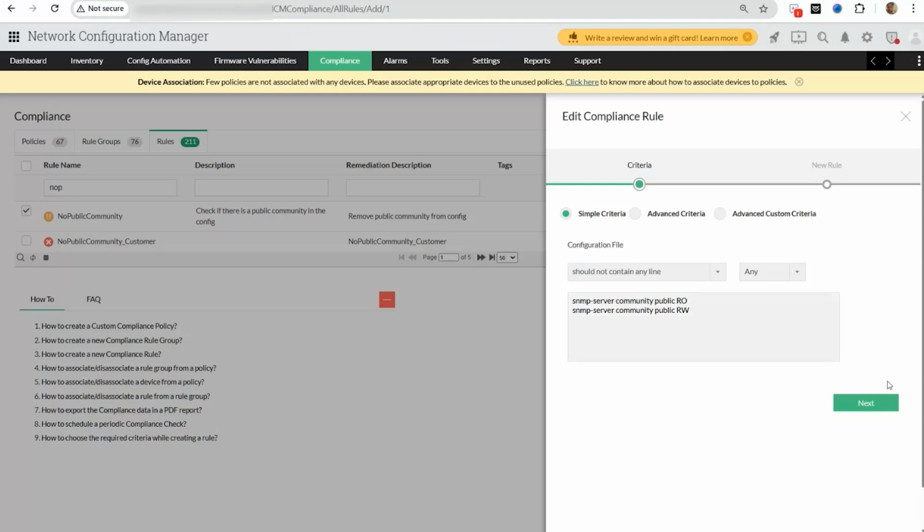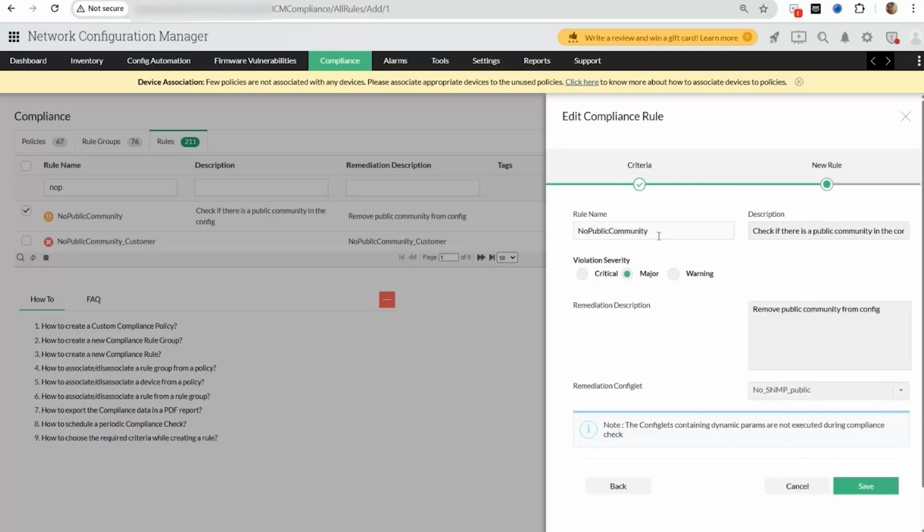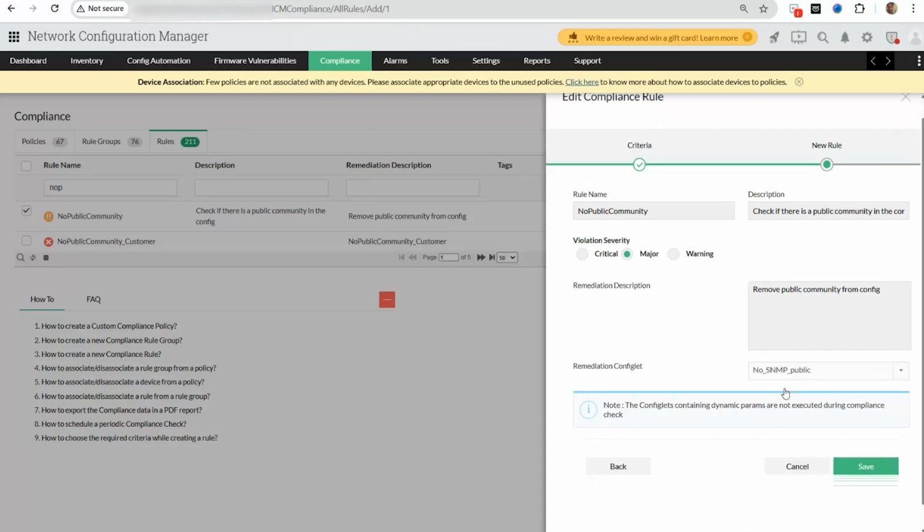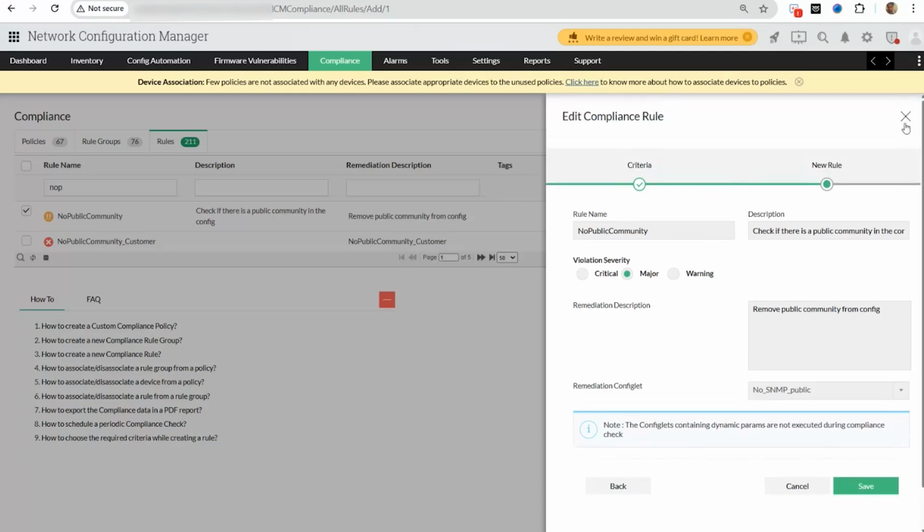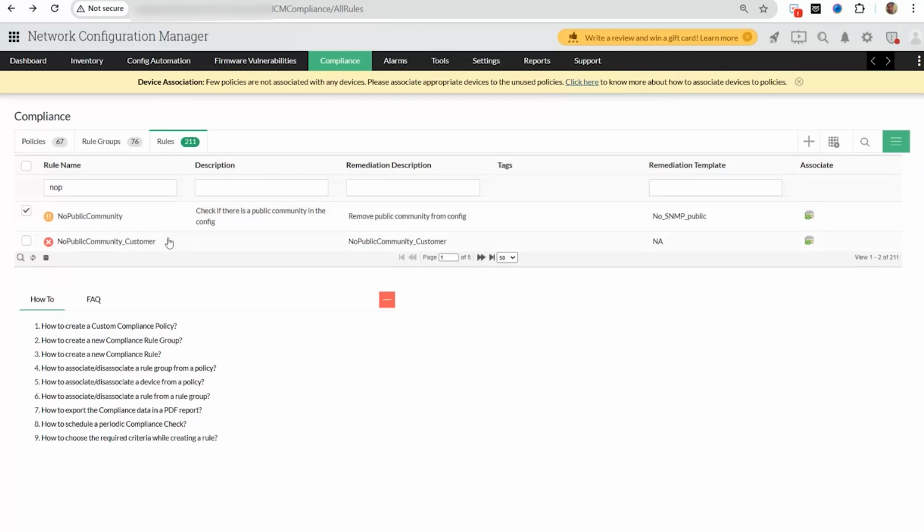So you can just click on next and here you can provide the rule name, a short description for the rule's purpose, and select the violation severity, whether it should be critical, warning, or major. You can also select a remediation configlet. So for example, we have created a no SNMP public remediation configlet. As you know, configlets are script templates. So whenever this rule becomes a violation, you can use this remediation configlet and execute it anytime. It's always good to create a remediation configlet while creating a rule from scratch. And then you can just click on save and your rule will be saved and shown over here.